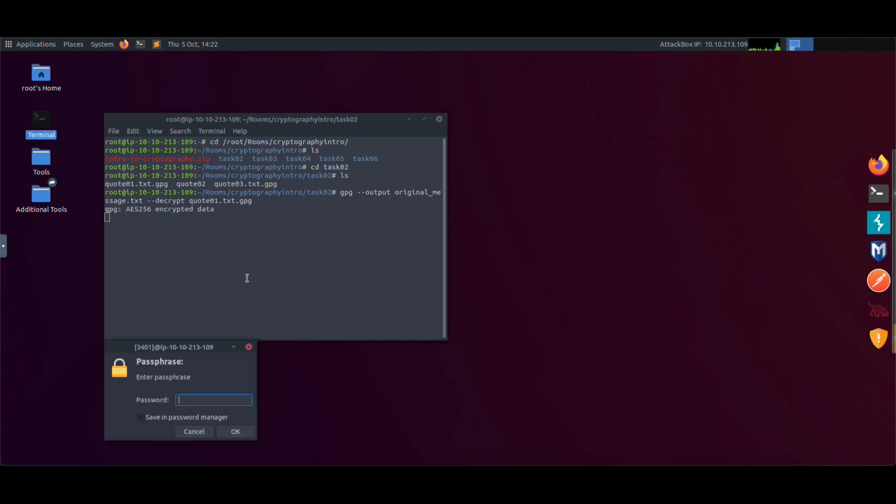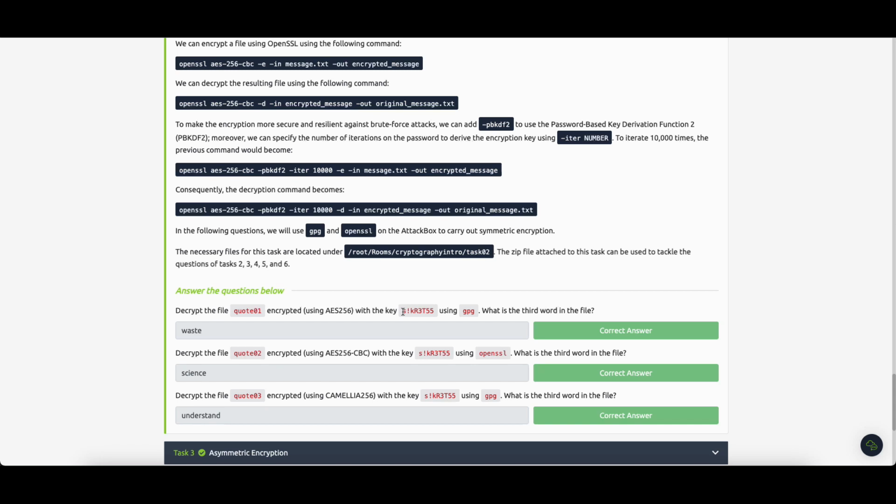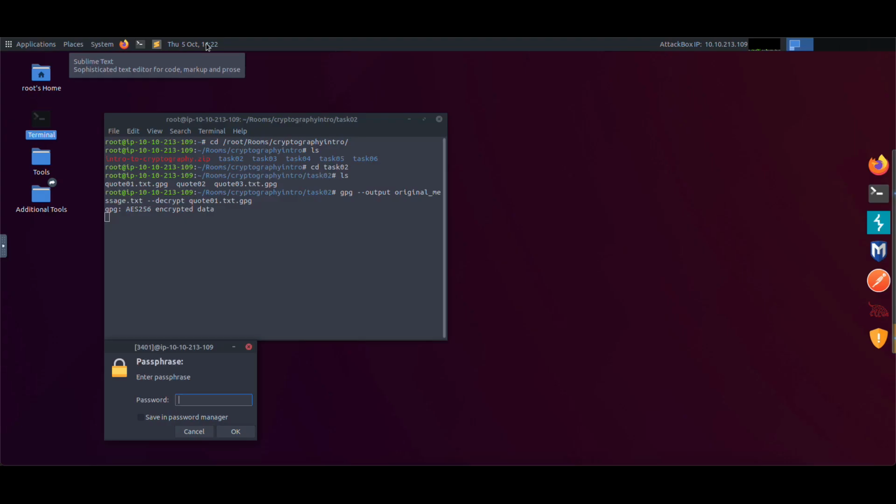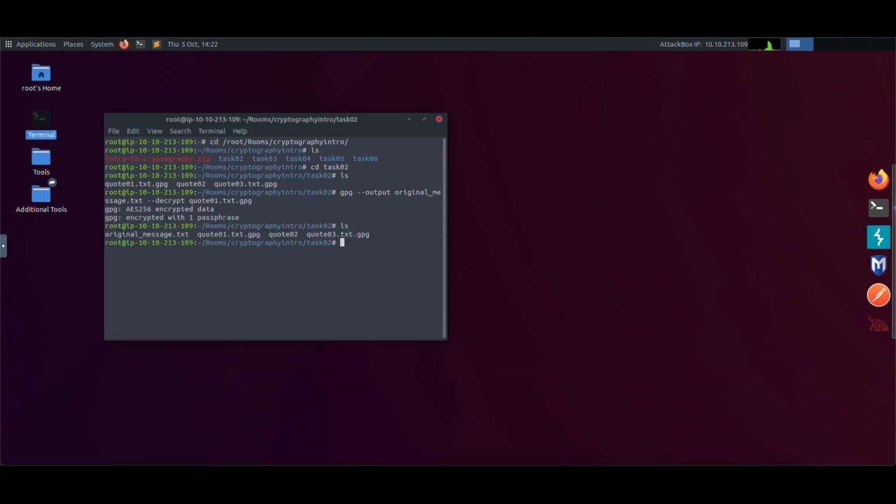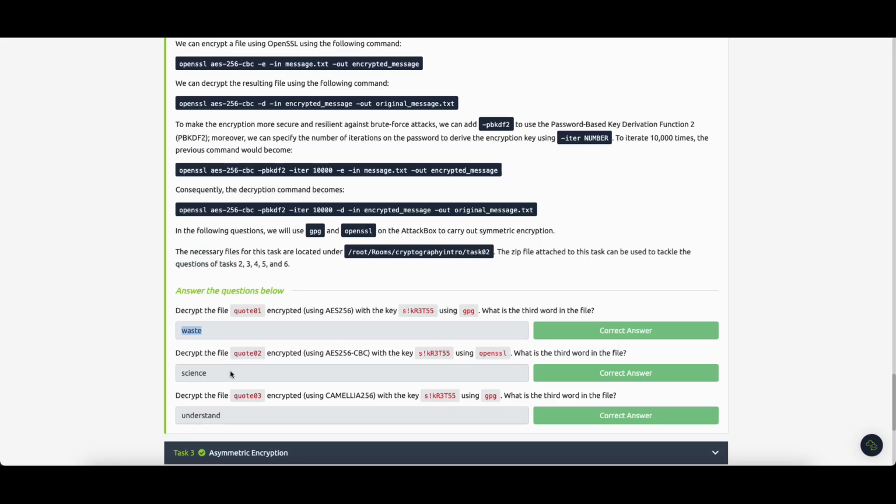Anyway, let's paste it. It asks for a password, so what can it be? The password is actually the key. Here we use the key as a password. Let's copy this key and paste it here. Why? Because this file is encrypted and it needs a key. Okay, now we can see our original_message.txt. Let's read it. Do not waste time idling or thinking after you have set your goals. The third word is waste, which is the true answer.